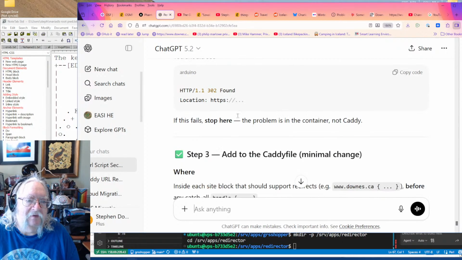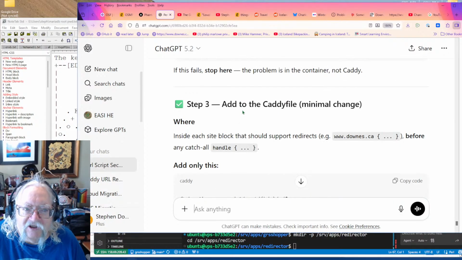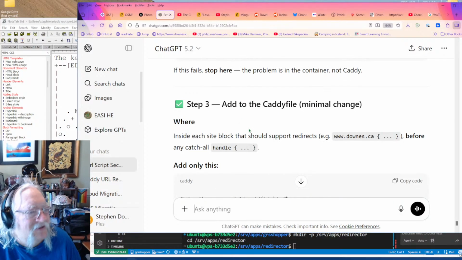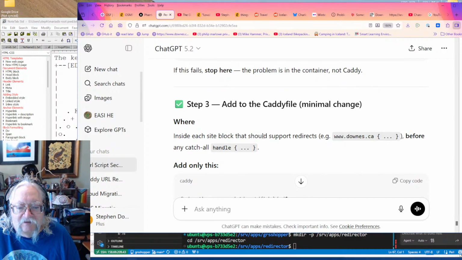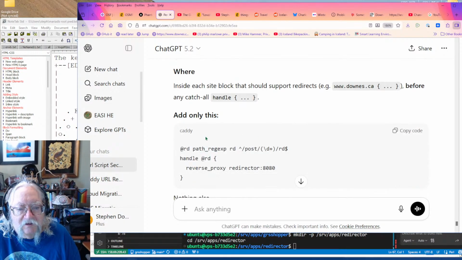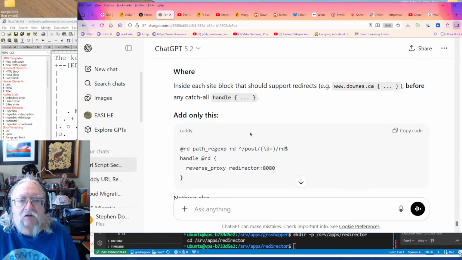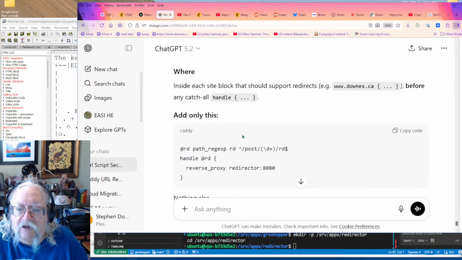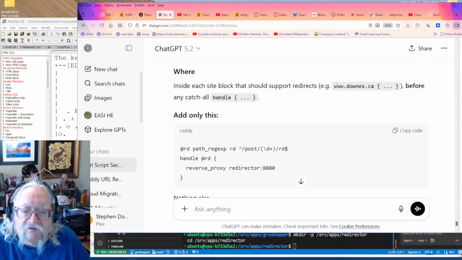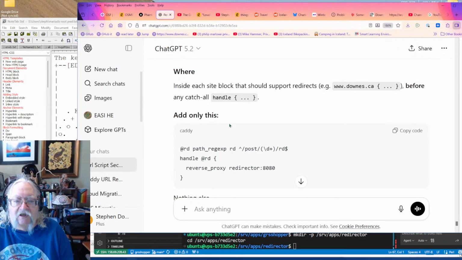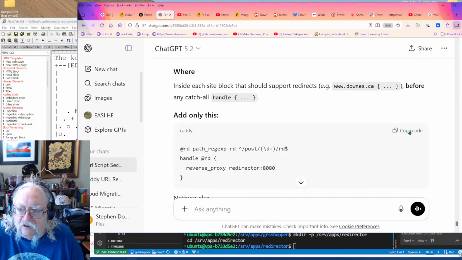He's back to giving me multiple steps. We've had this conversation, ChatGPT and I, multiple times. Okay, handle, add only this. Where? Inside each site block that supports redirects, for example downs.ca, before any catch-all, handle, add only this. Okay, so let's go to Caddy.